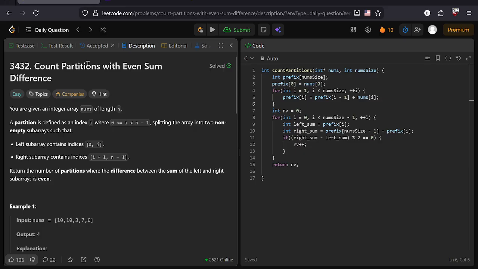And so I'm going to talk about my implementation real quick. Oh, I forgot one thing. You want to return the number of partitions where the difference between the sum of the left and the right subarrays of your partition is even.